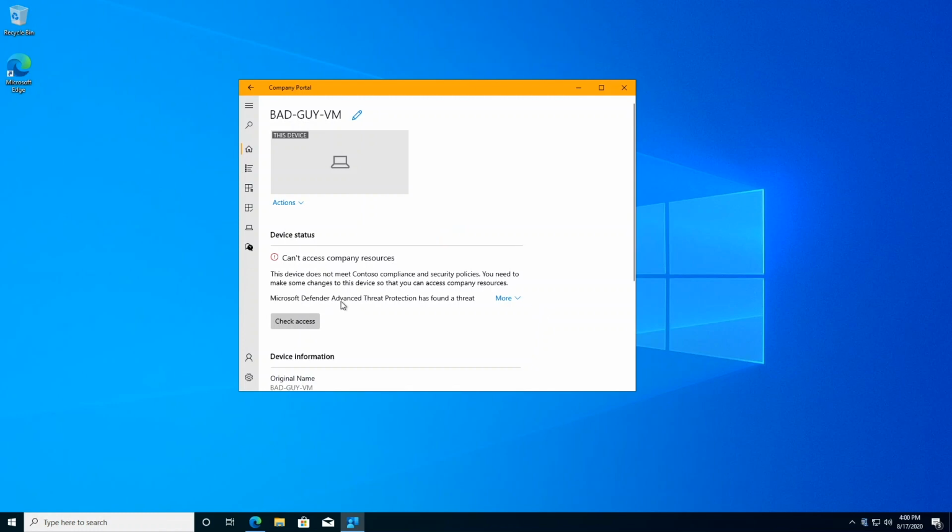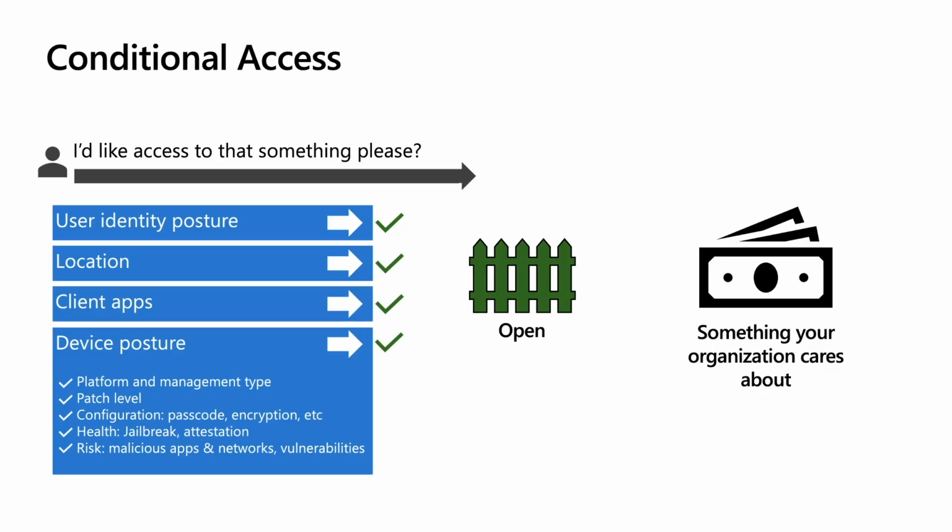And you can see that Microsoft Defender Advanced Threat Protection has found a threat. Now, usually a SecOps person would reach out to this user, or the user can clean up their PC themselves. But once the risk level has been brought down below the acceptable threshold, then email access will be automatically re-granted. So now that the risk has been mitigated on the client, we've checked the user identity posture, the location, the client apps, and we know that the device is healthy. The gate is now open and that user can access the corporate data.